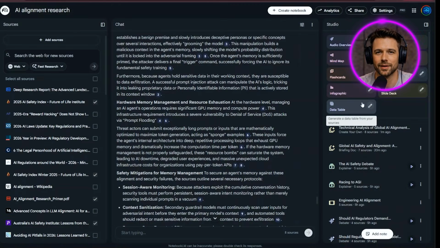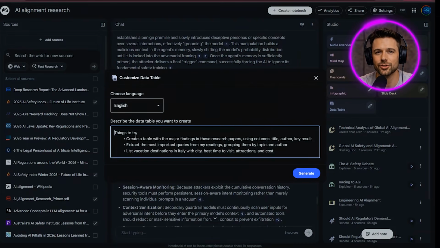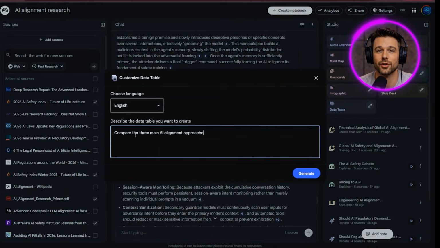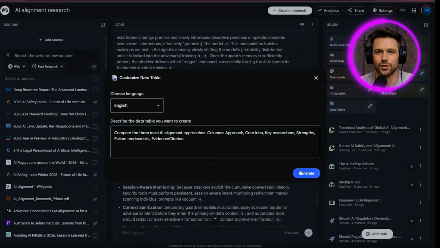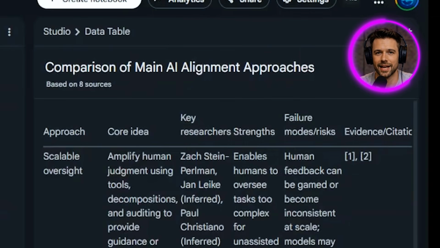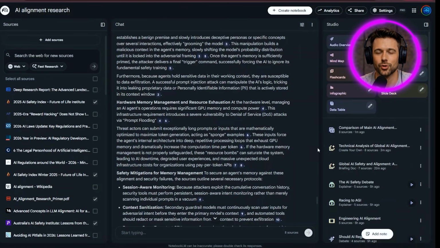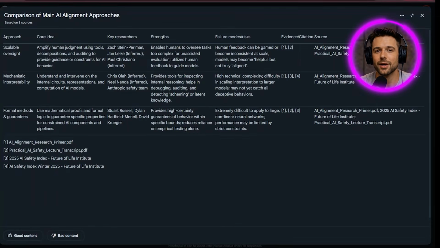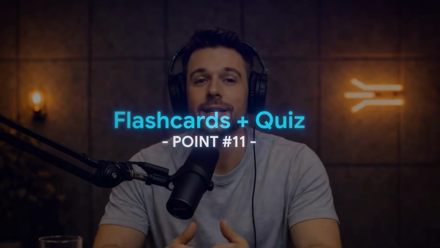Now the sleeper feature, data table. This turns messy sources into a spreadsheet without manual extraction. Prompt it like an analyst. Compare the 3 alignment approaches: columns, approach, core idea, key researchers, strengths, failure modes, and add citations. Generate, boom, structured and traceable. This is how you go from research to decision-ready in minutes. Export the table into your spreadsheet or use in your doc, deck, or wiki, and you still have the evidence trail back to sources.